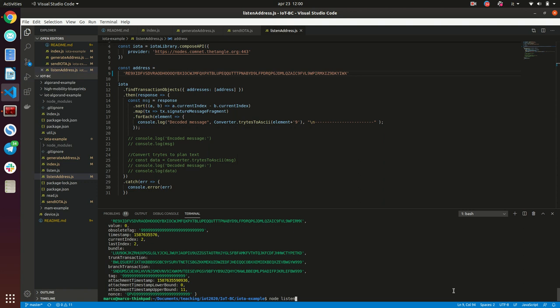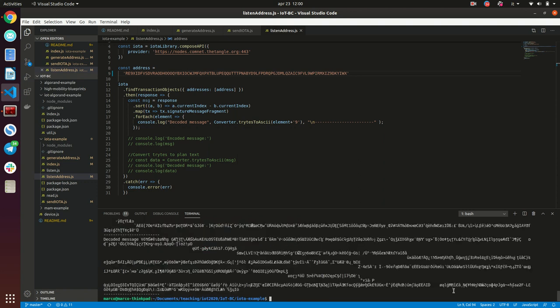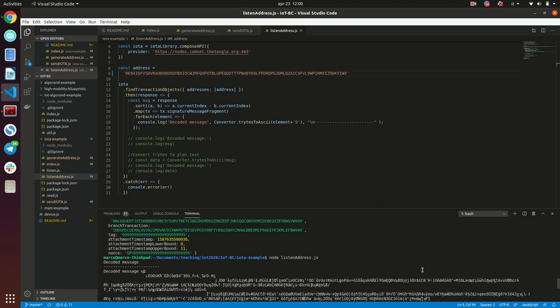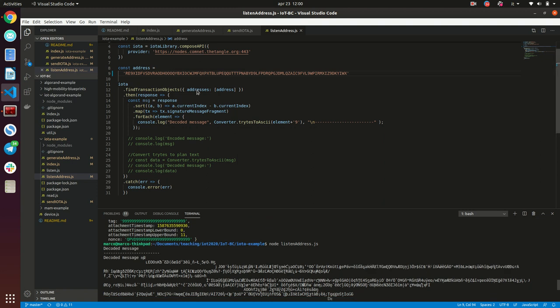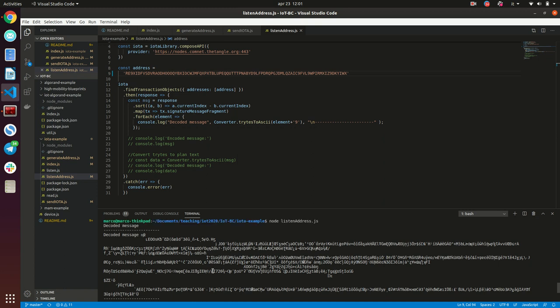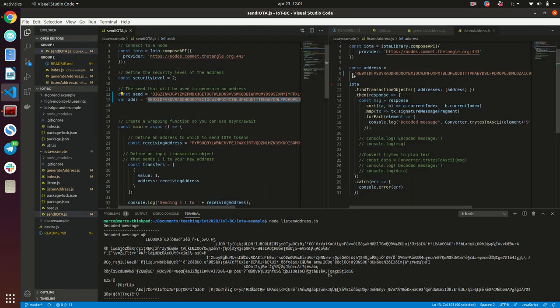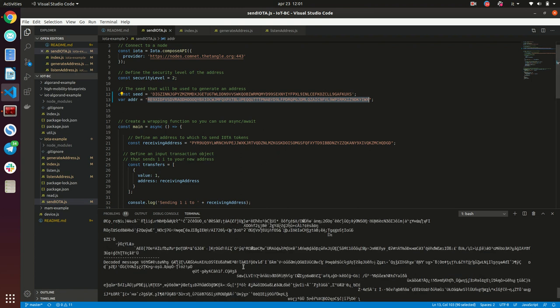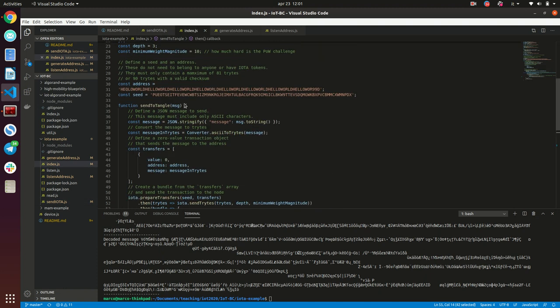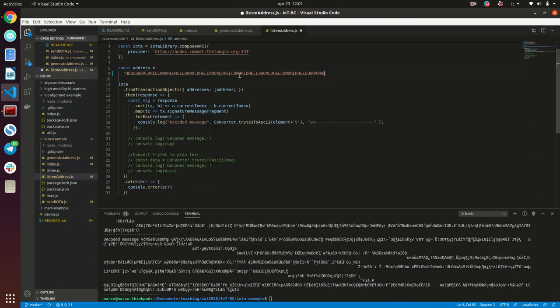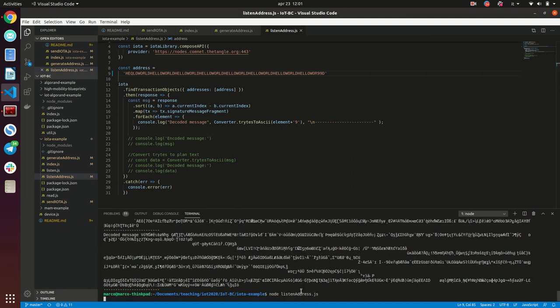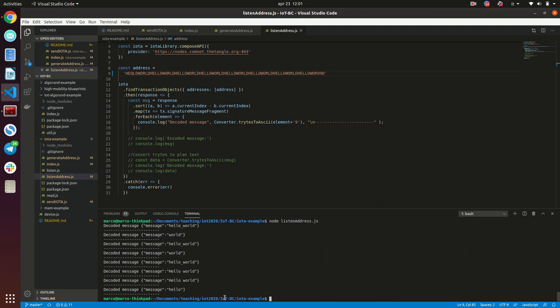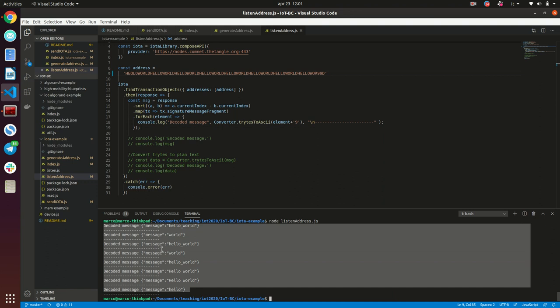It should be easy. Wait, address JS. It generates a lot of output, but that is because these are the signed messages that it's retrieving from the previous example. Maybe we can try to listen to another address, maybe this one that we have used before. Anyway, as you can see, these are the messages that we sent before to the Comnet tangle, and we are retrieving them from the tangle.